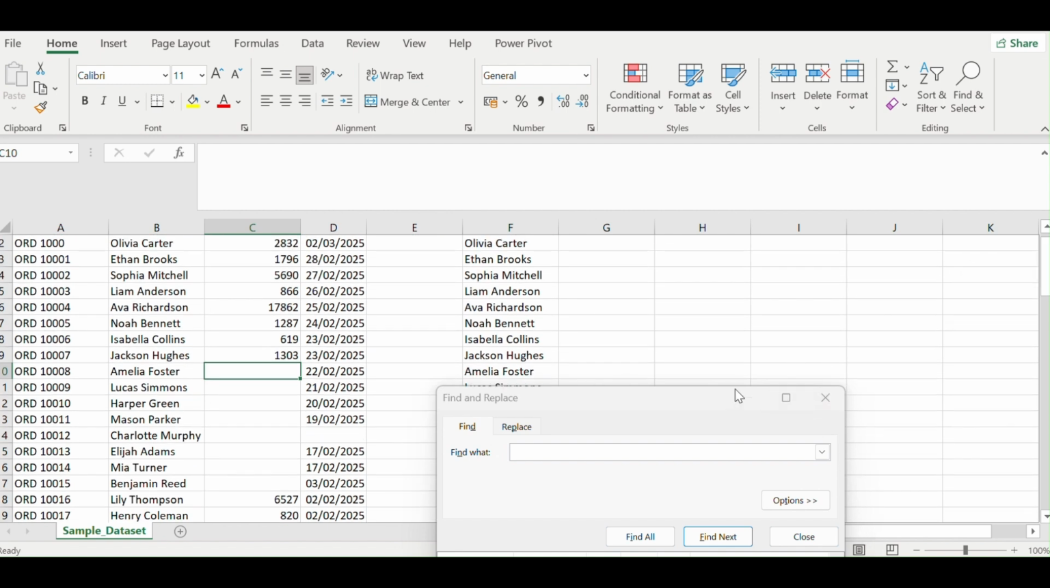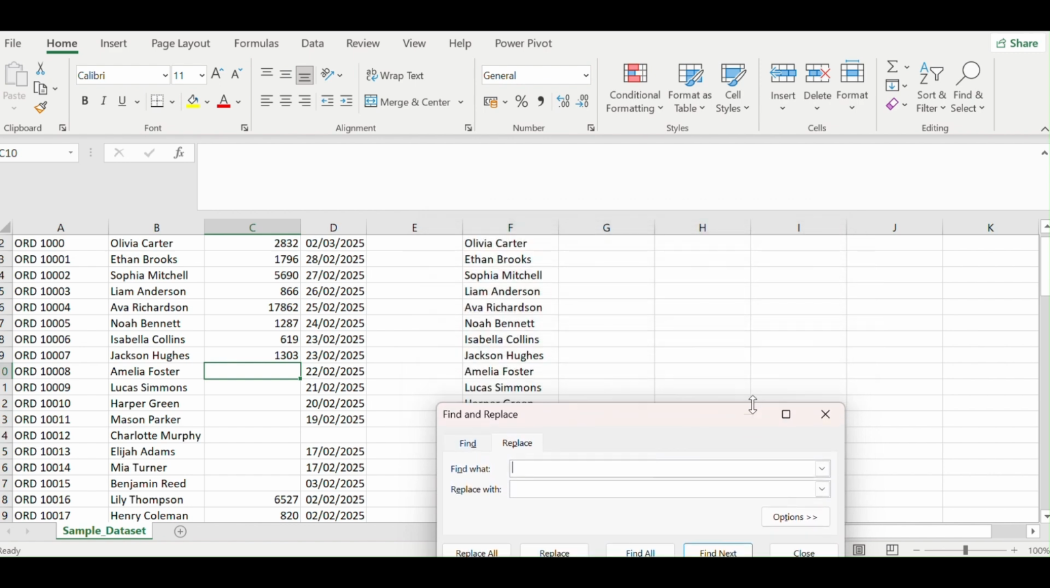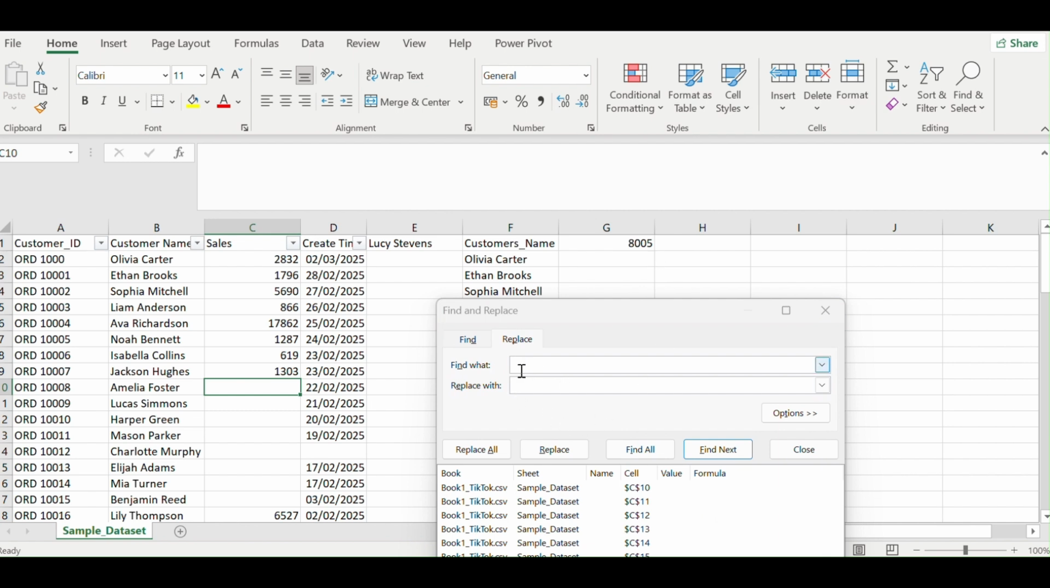It's giving us, I'm trying to drag this thing up so that you see it. Okay. So these are all the cells that are missing. Now that we found them, we are going to replace them. Click on replace. What are we replacing it with? We are replacing it with 8005. For the find field, you just leave it empty.